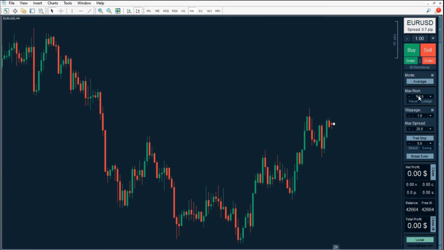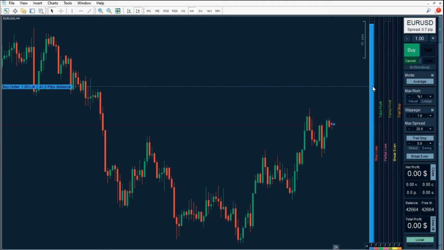In Nutricula, there are two modes for max risk: visual and lottage. Suppose we select the visual mode and set the maximum risk to 1%, and now we intend to place an order. As we can see, below the price at which we intend to place the order, a red dotted line is drawn on the chart. This dotted line shows us that if our order is placed at the current price, given the volume we have considered for it, where is the farthest stop loss we can set so that a maximum of 1% of our capital is at risk of being lost?